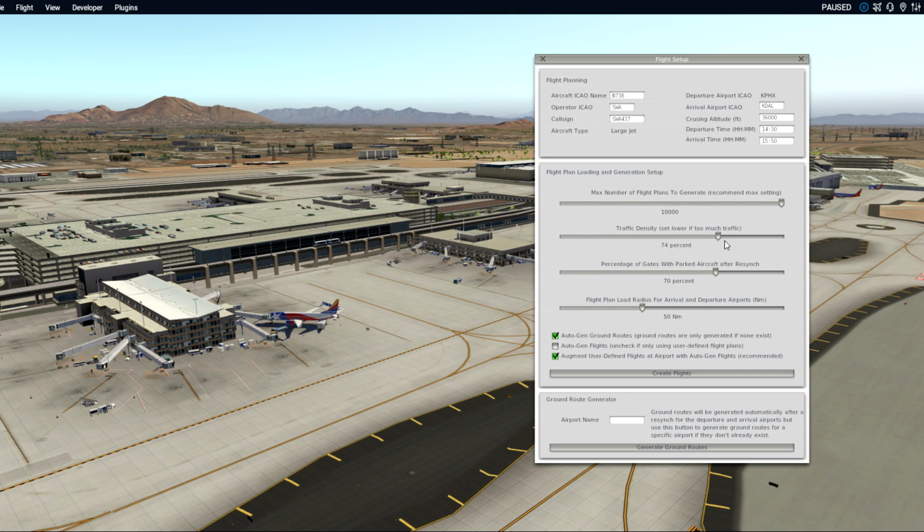Okay, I prefer to have my traffic at, I meant 75%. So there we go. At 75%, I have 70% of my gates filled up whenever the traffic spawns in. So adjust these sliders to your system specifications. Just because this works on my machine does not mean it's going to work on your machine. You may have a more powerful machine than me and might be able to crank this up even more. But I don't recommend going 100%.